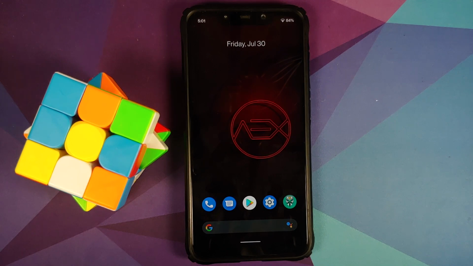and there it is, peeps. That is what was new in the latest build of AOSP Extended or AEX version 8.4 based on Android 11 running on the Xiaomi Poco F1.